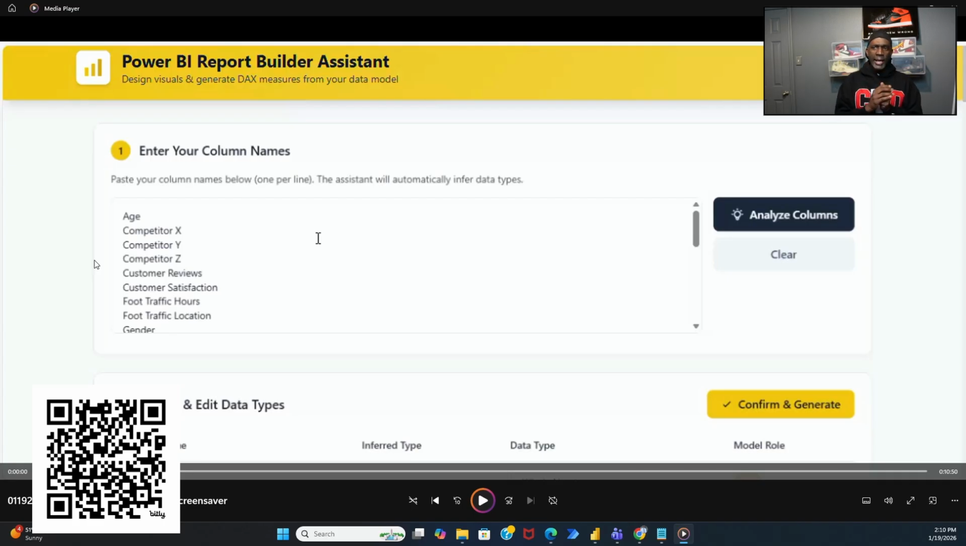But this is what I also provide to my students, to my mentees, when they're building out Power BI reports, when they go on and they get these jobs and they're saying, hey, what visuals do I use in order to build out my report? So basically, with this report builder assistant, you already know the name of the table, or the names of the tables, you're going to use.